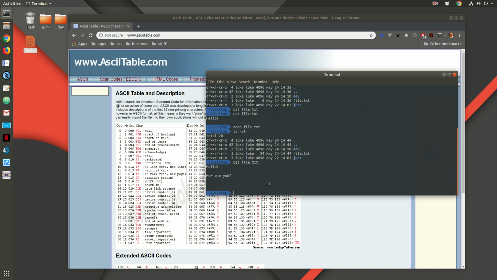Alright, so we've got one file. Seems like a lot of explanation for just creating one file that says hello, how are you, right? But we have to know the basics behind all of this before we can get into more advanced stuff, right? So we have file.txt, and let's make another file. Let's use nano this time.